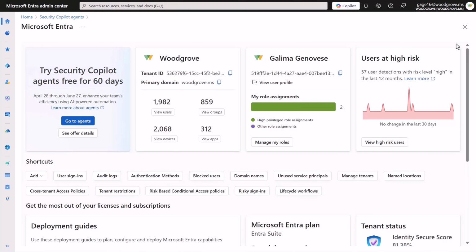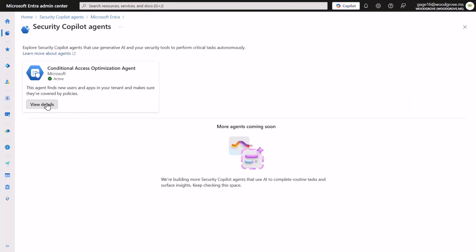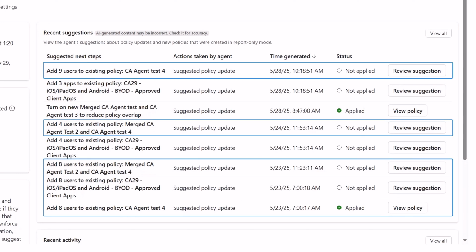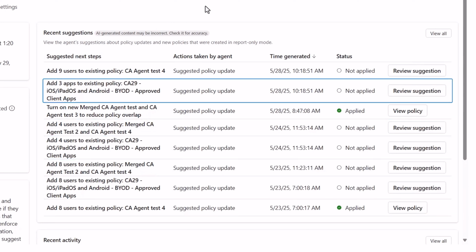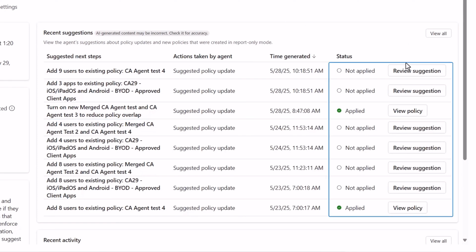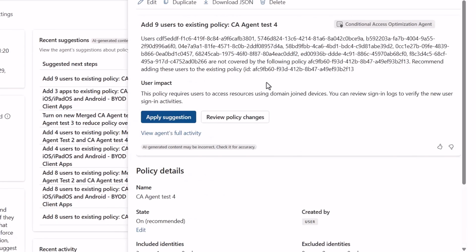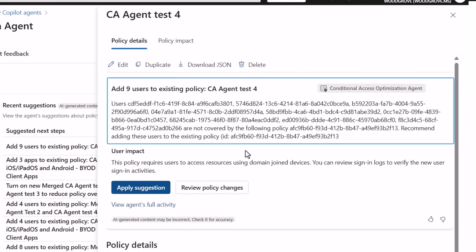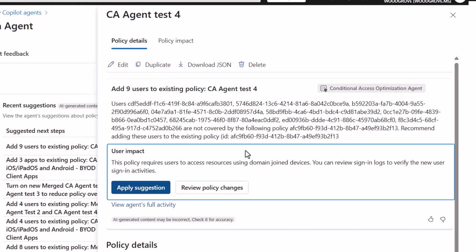It can be accessed and enabled from the Agents page in the Microsoft Entra Admin Center. From there, the Conditional Access agent works alongside you, proactively surfacing issues and suggestions like gaps in protection, users, or apps that should be added to an existing policy, and policy overlaps. And you can track the status of agent suggestions as you work through them. Clicking into a suggestion gives you the details. For this one about adding users, the agent has listed user IDs for the new users. And I can review the user impact of the suggested policy before I apply the changes.